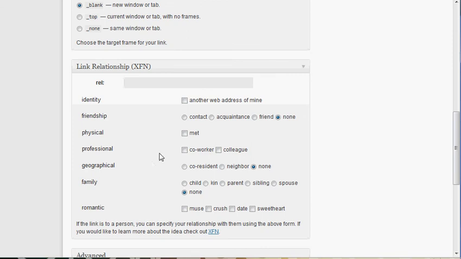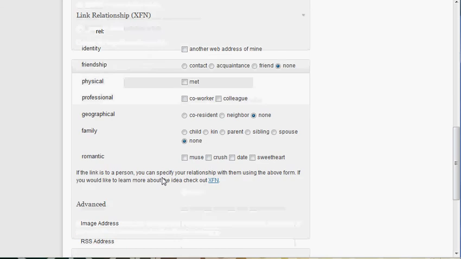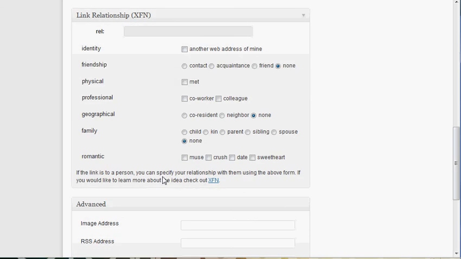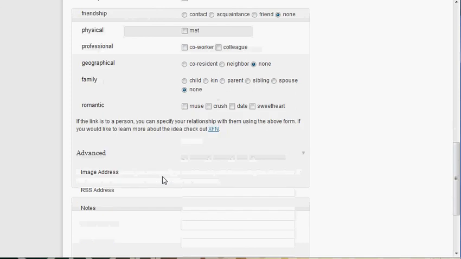There's this section down here called link relationship. The link relationship, you can define how this link is related to you. If you are including blogs, this could be a blog that is your website. It could be a friend, or it could be an acquaintance. It could be somebody that you met. It could be a coworker or a colleague. This is a way you can actually define how this link is related to you. And this helps people to understand where it comes from.